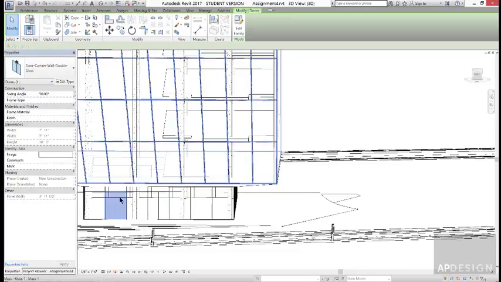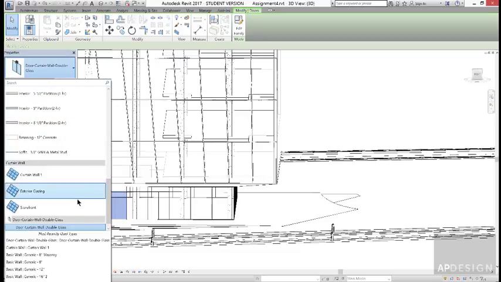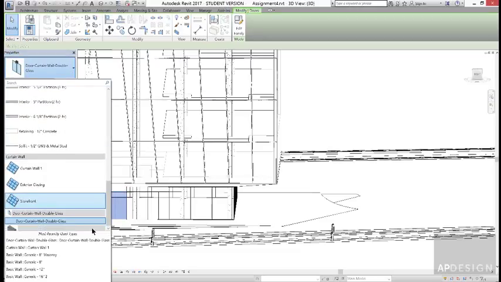Alright, so that's how you do curtain wall systems. Should get you guys started.